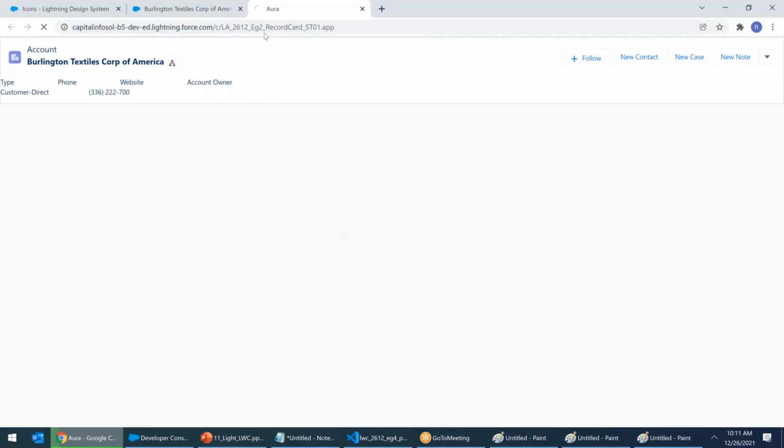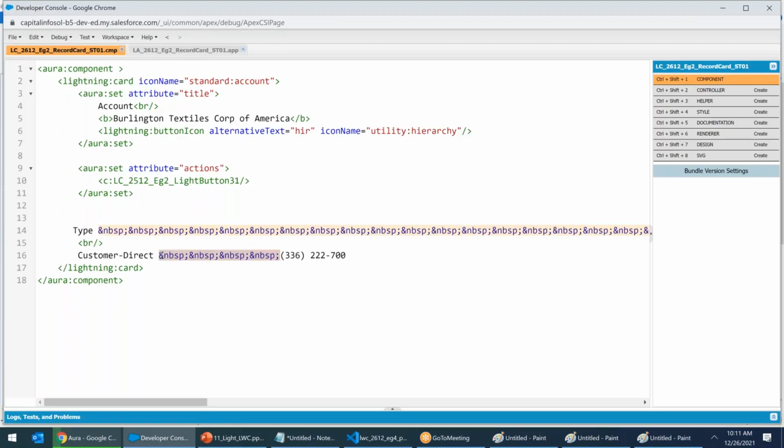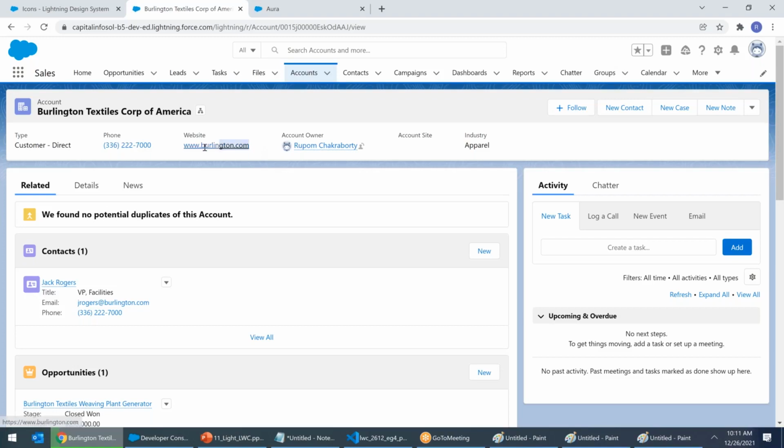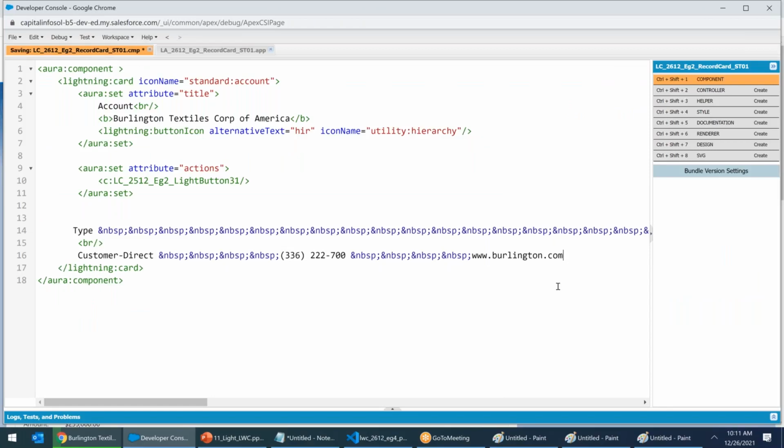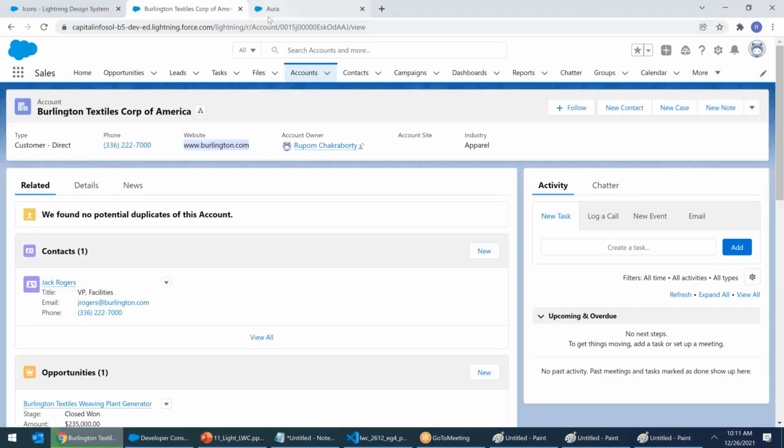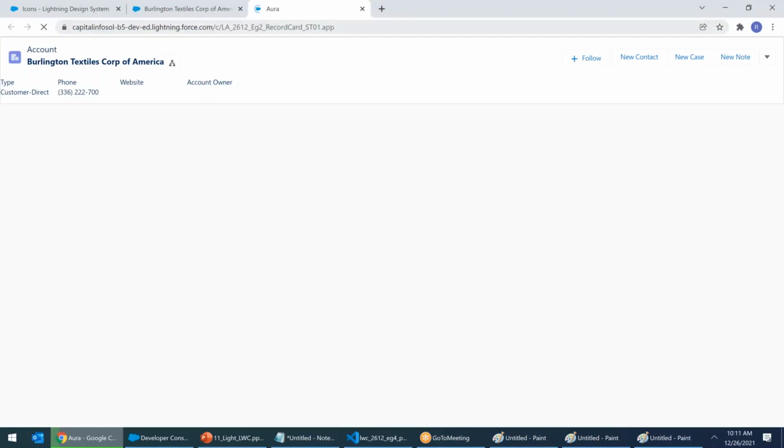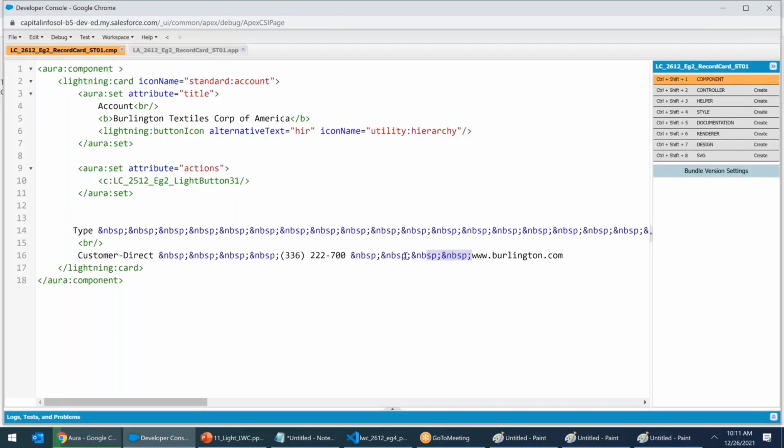I refresh the page. See, the phone number has come to phone number. Similarly, you will go ahead and put website. What was the website? www.burlington.com. Control S. Go ahead. Refresh my page. See, website. I need to push website a little bit more. Another maybe 3 spaces, so 3 NBSP I have to copy.